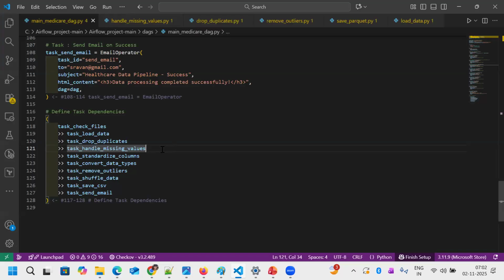Now I want to maintain the columns in a standardized manner. Next, I want to convert the data types. Next, I want to remove the outliers in the data. I want to shuffle the data. Next, some of the data I want to save into CSV, or maybe some of the data I want to save into Parquet. Once everything is done, I want to send a notification to the respective teams, an email notification, one after another.